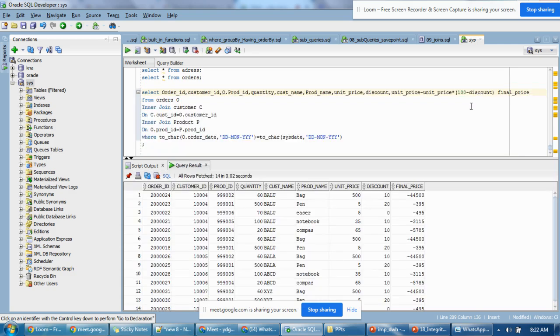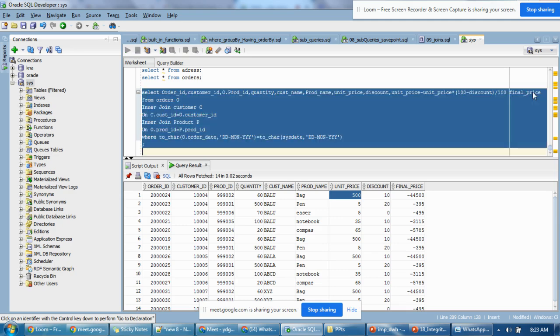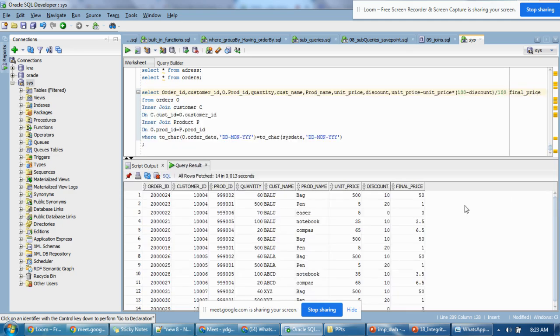Okay, see, 100 minus discount. Wait, unit price is what? 500, and 10% of 500 is how much? Divided by 100, again we need to give the 100. So this will be the actual price. 450, right?